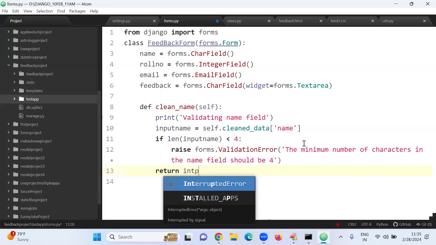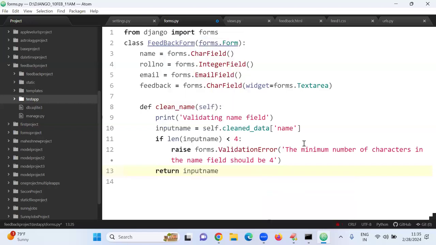Now come to here, I have written that input name, whatever input name you gave. So this is the clean method. ValidationError is the predefined class available in the forms module. Raise is the keyword. This message is my own message that I am forwarding.